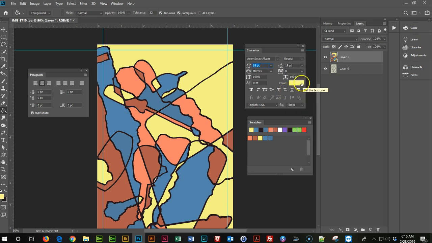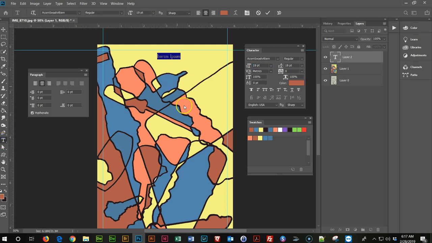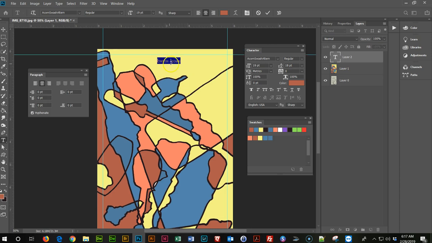All right, and then I need to choose a different color because if I type yellow on yellow, of course, you won't see it. So I'm going to use this. I'm going to start with this blue color. Actually, no, I think I'll use this color. All right, so now we're going to get the type tool, and then I'm just going to click about right here, and it puts in the Lorem Ipsum type, and then you can just start typing.